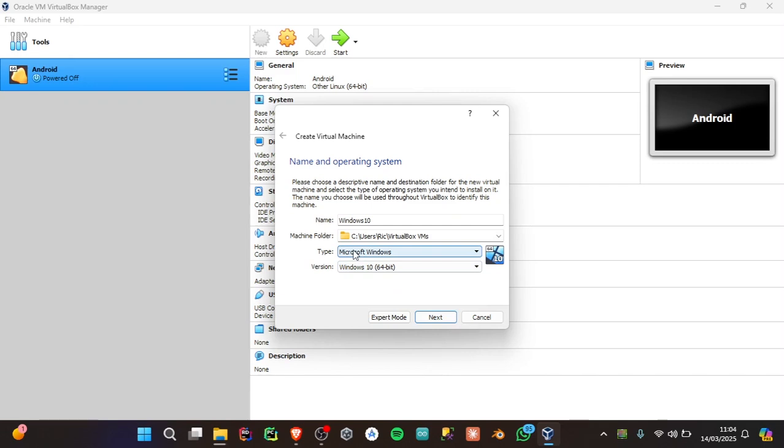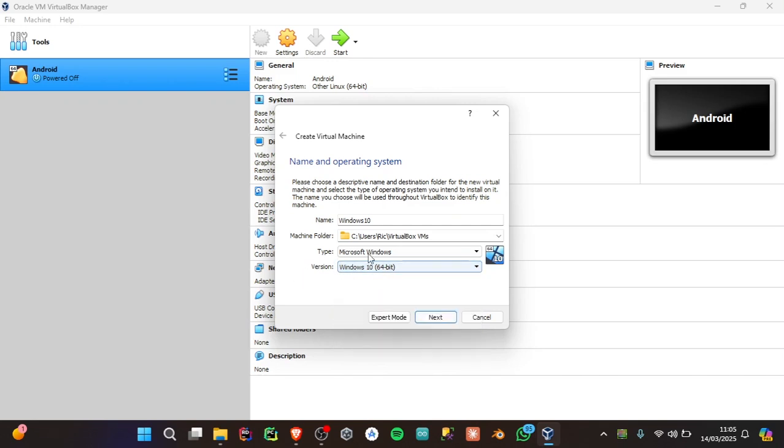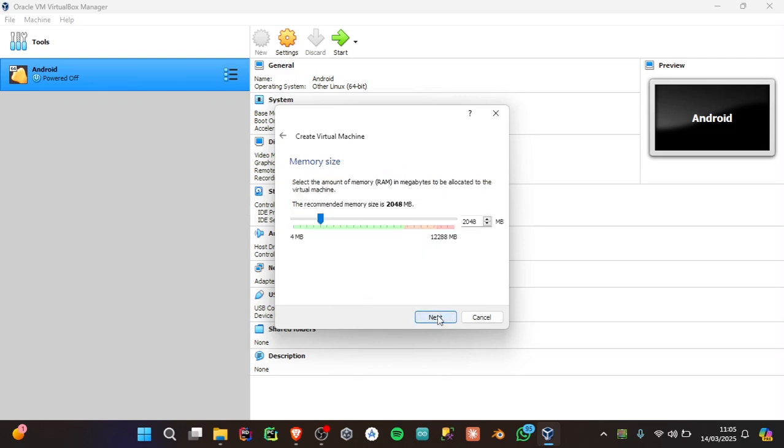Also, if you wanted to see how Windows 7 looked like, you can look for a Windows 7 ISO. You can see we even have Windows Vista and Windows XP. If you wanted to see how these Windows versions looked, you can look for their ISOs online and then simulate them on VirtualBox and see how they were operating. In this case, we have Windows 10 64-bit, and then go to next.